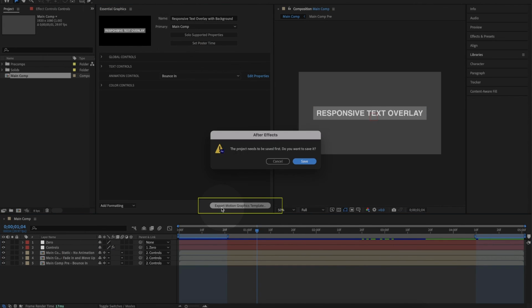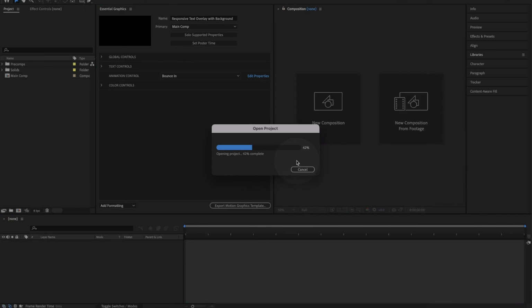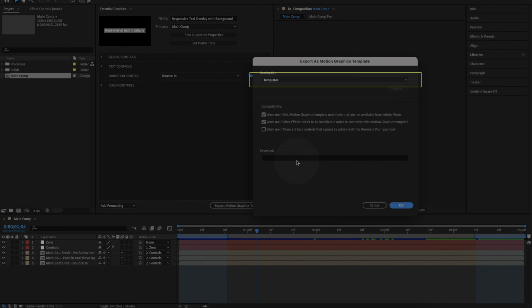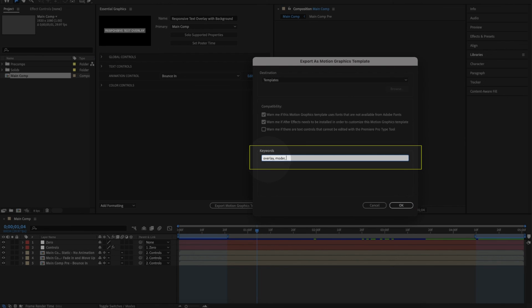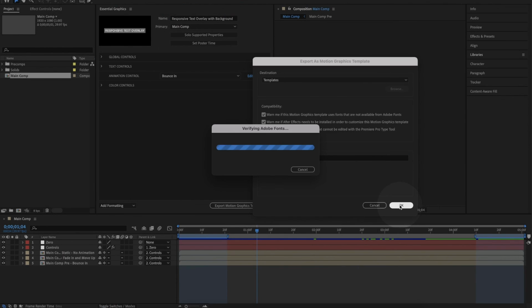Now let's click Export Motion Graphics Template, and you'll see an option for the destination. Here you can choose to save it locally as a MoGRT file or using Creative Cloud libraries. You'll also see an option to add keywords, which can help the user search for the template. Let's add a few keywords. Let's add Overlay, Modern, Bounce, and Smooth. Click OK, and your template will export.